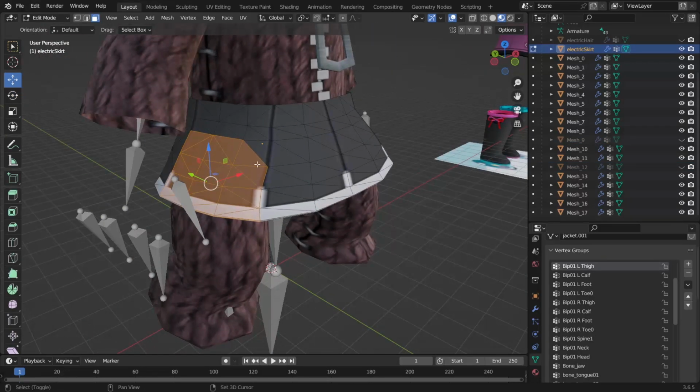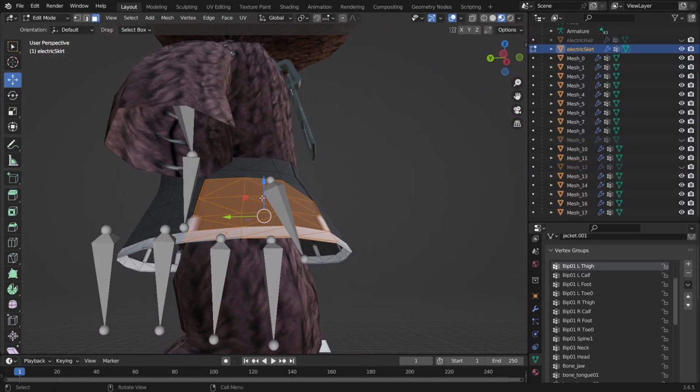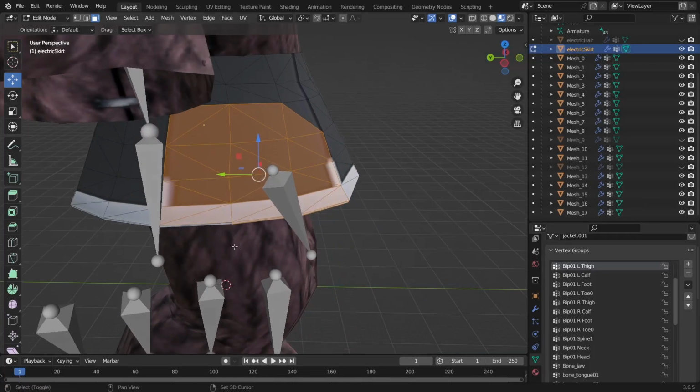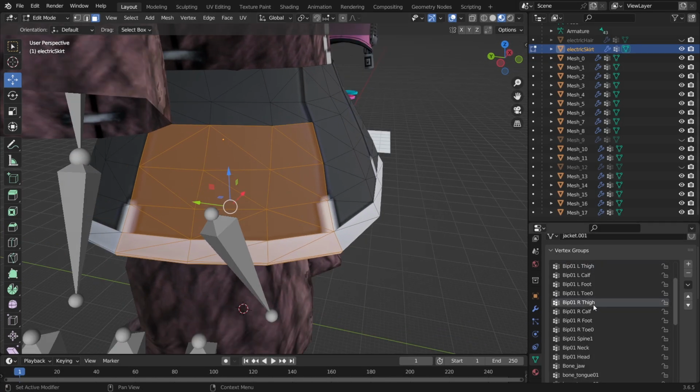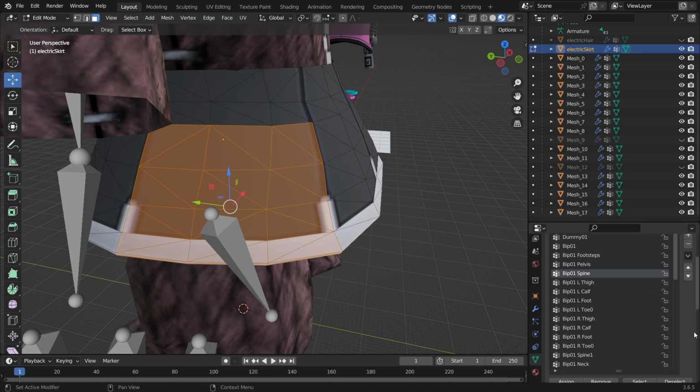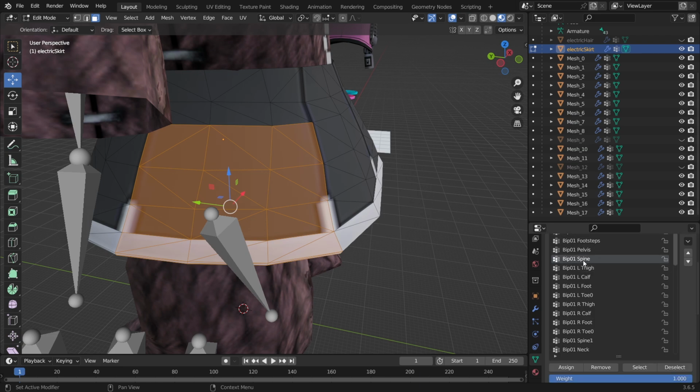Alright, now we can see everything. So I'm just gonna grab a good chunk of this area and assign it to his thigh. But before we attach it to his thigh, the thigh bone, we have to remove it from the spine because we can't really have polygons parented to multiple bones. So before we assign it to the thigh, we select the spine bone from earlier, remove it, and then select his right thigh and assign it.